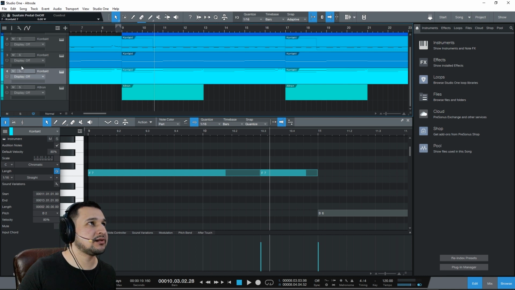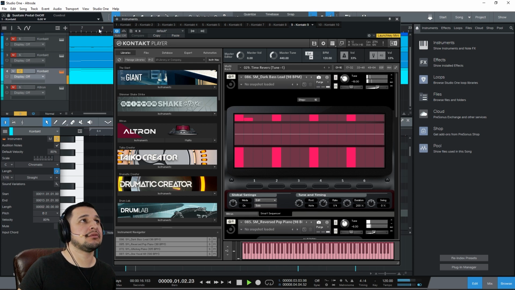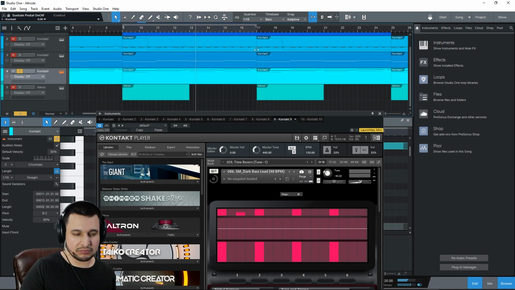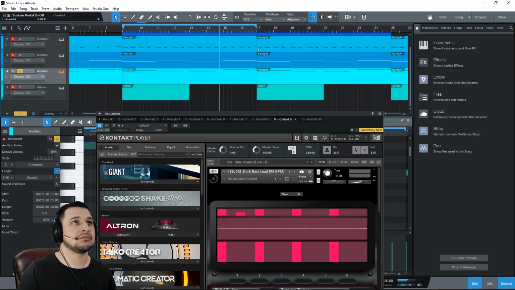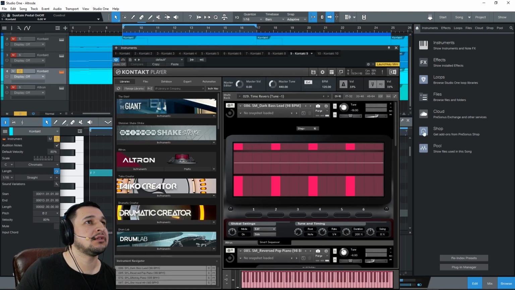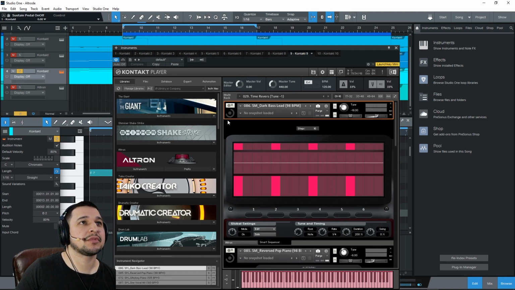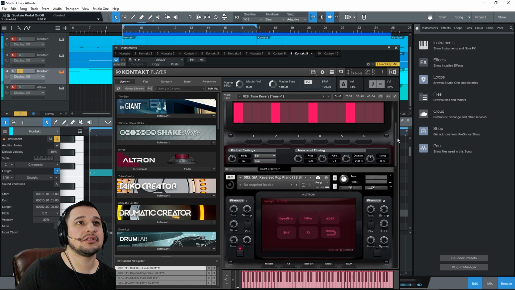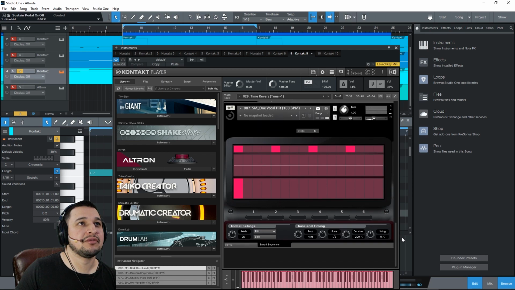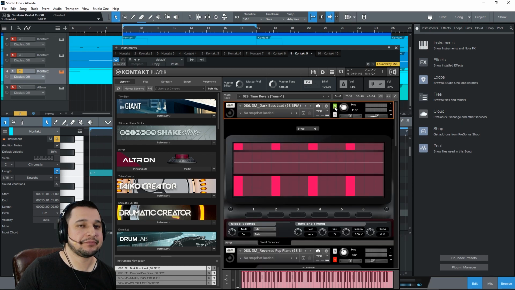Now the next instrument is just a simple piano with some reversed effects here. So we have the dark bass lead in the multi, then the reverse pop piano, and then the whiskey piano and a vocal hit. So let's listen to them one by one.